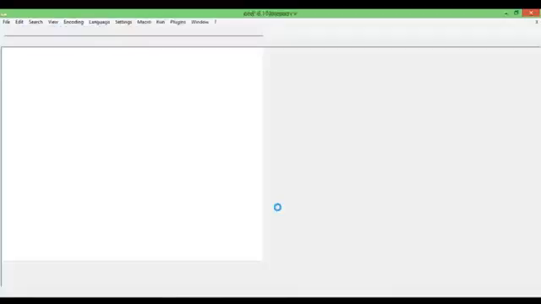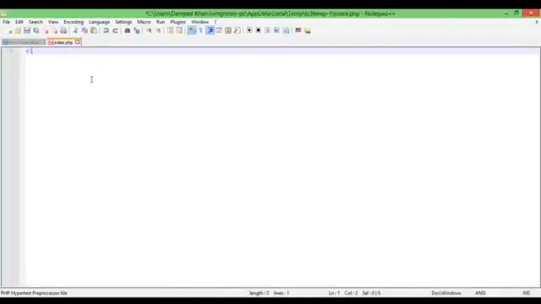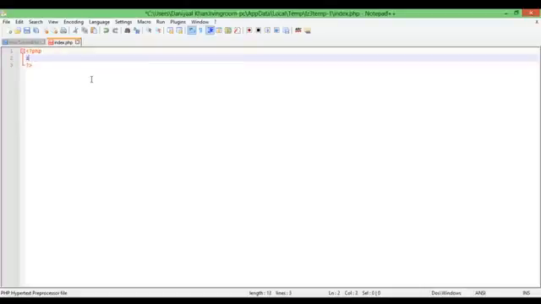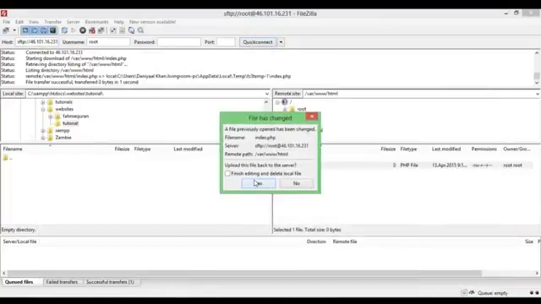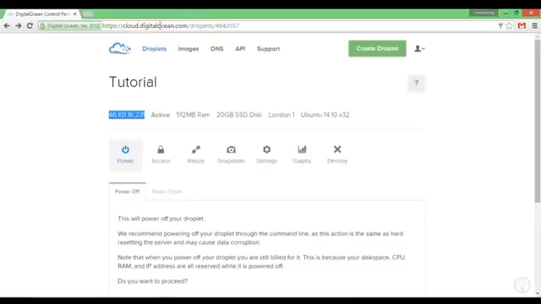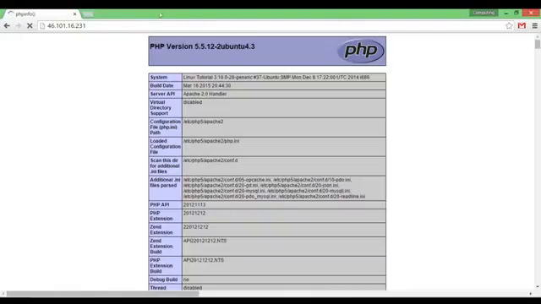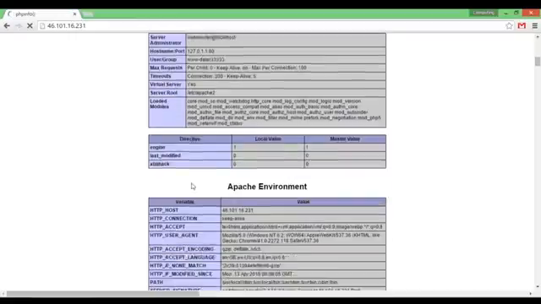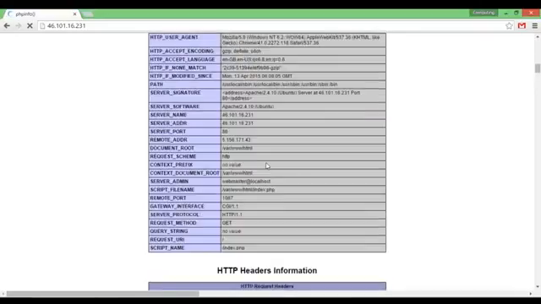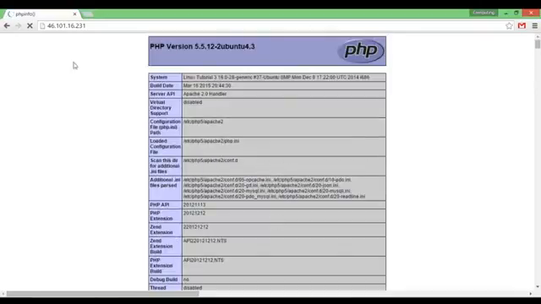Sometimes it might be Notepad for you, while for me it is Notepad++. So I'll just create a basic PHP info function over here, and it will upload that. Now if I go back to my server, I'll just copy that and paste that in. Right there I can just get all of the information that I get from PHP.